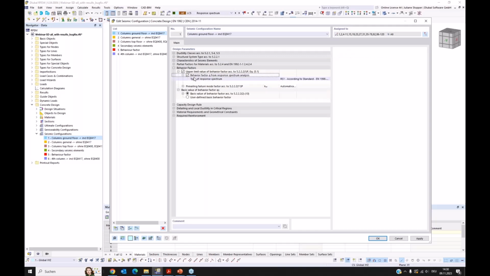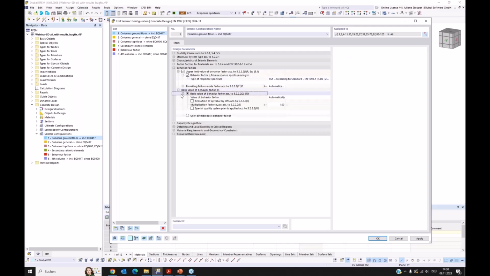Or you have the option to, if you did the dynamic analysis in our program and you used the response spectrum, take this value over from there. So I do it. We saw our response spectrum and we saw that we have the behavior factor, which is 2 for this model, and I want it to be taken in my check. Yeah, and then you have here settings that you can do for the basic value of behavior factor that goes into the upper limit value.